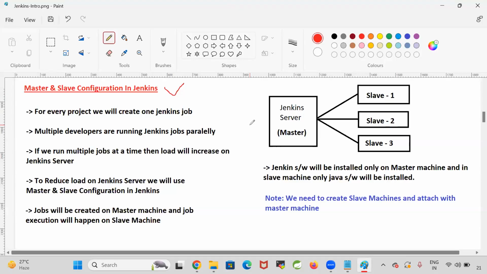Master and slave configuration. A Jenkins master machine will be available and slave machines also will be available. On the master machine, we will create the job, but execution we will do on the slave machines. It is used to distribute the load. Now, we have already taken one machine and installed Jenkins in it. That machine we will consider as the master machine. In the master machine, we will create the Jenkins job, but execution will happen on the slave machine.